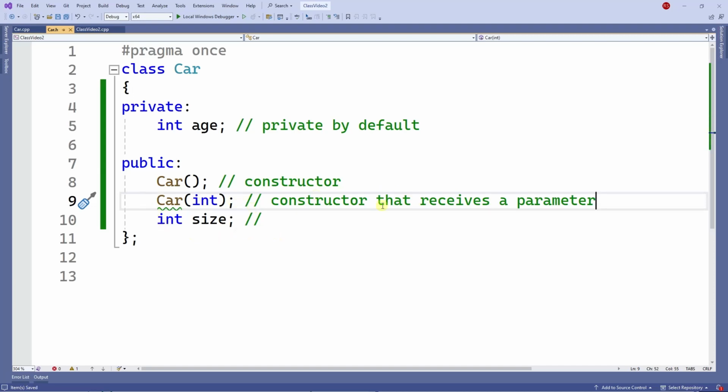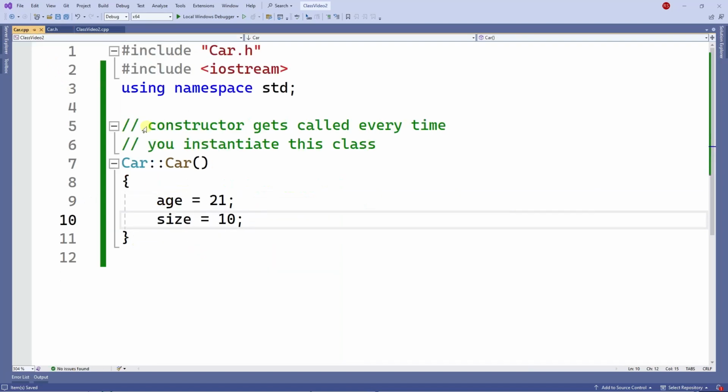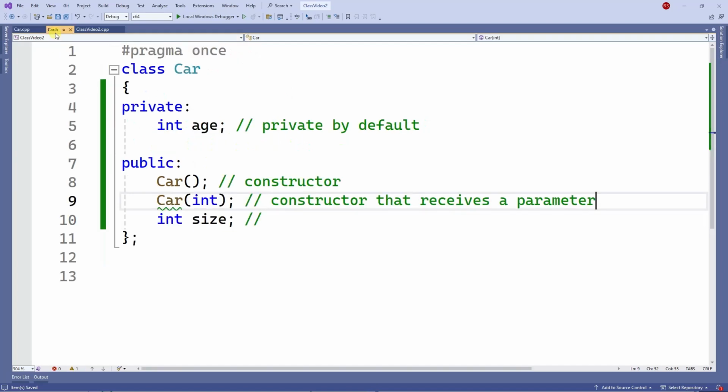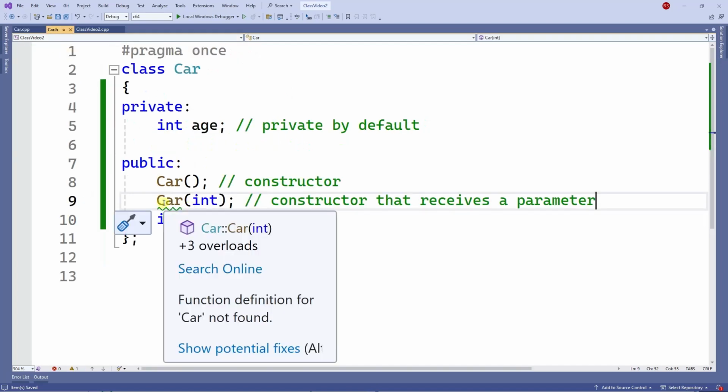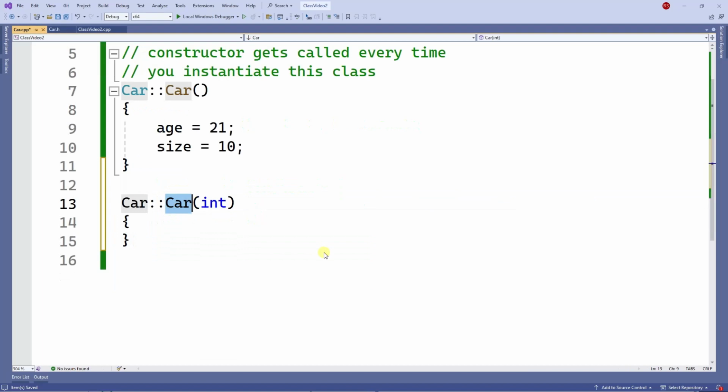So once I create this, it gives me a green squiggly here. So I'm going to hover over. It says, hey, the function definition is not found because guess what? We have not created a function here. We have not created the constructor here. So the constructor is a function. So I'm going to hover over, show potential fixes, and I'm going to create a definition for car in car.cpp.